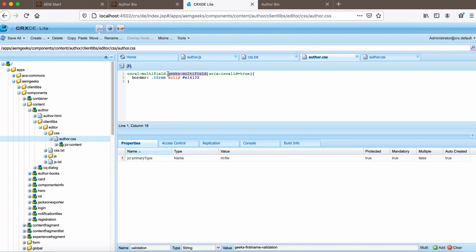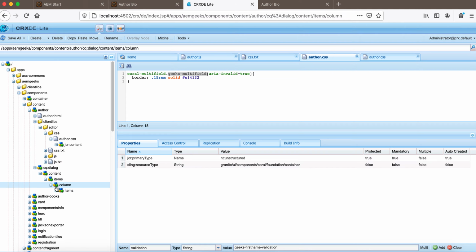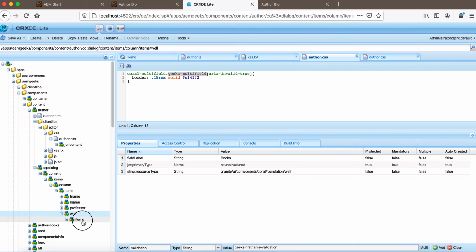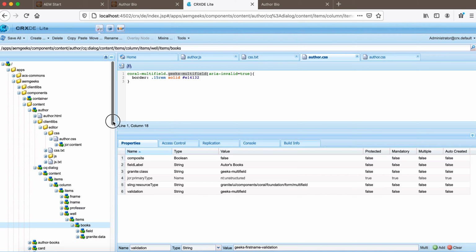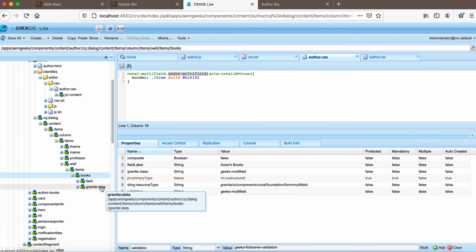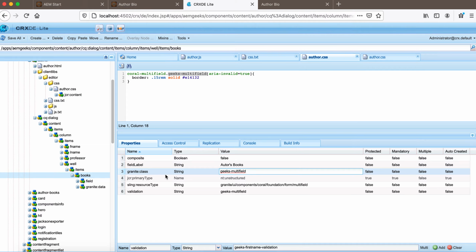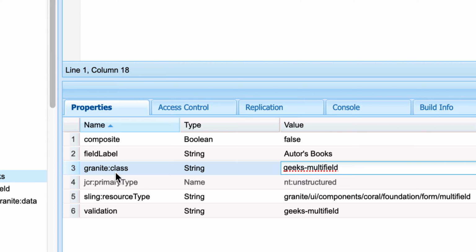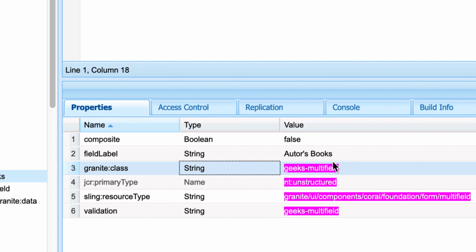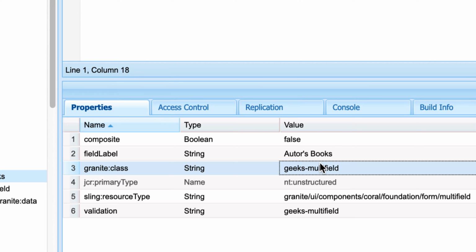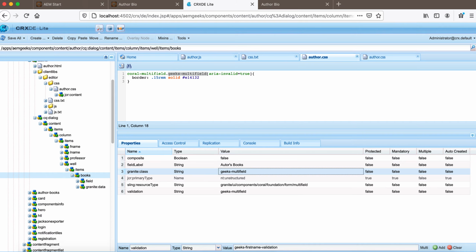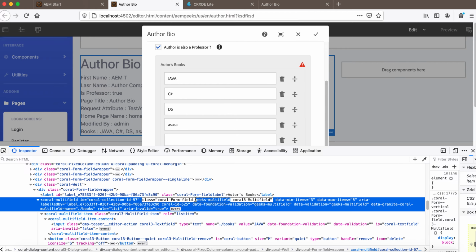How I did that: as I told you earlier, you can insert either a class or data using this node, granite:data. Because I wanted to add only a single class, I added a property. Let me show you, granite:class, and I added this multi-field class. So now this class will be available inside the DOM. Let me show you. If you see, this class is available. This is my custom class I inserted in this DOM.